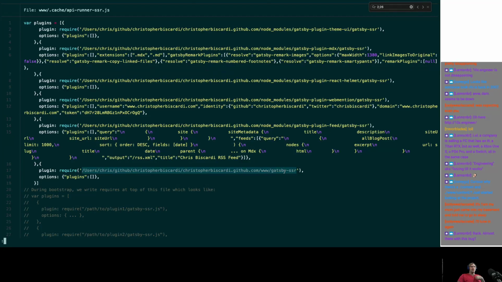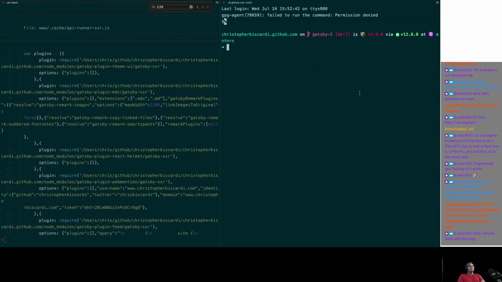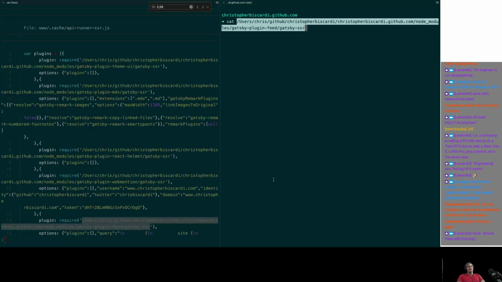I have a Gatsby SSR on my site that is not async, that we just checked. Gatsby plugin feed has one that is probably not async. I'm going to check Gatsby plugin web mention, even though it was working, because I wrote Gatsby plugin web mention. And Gatsby plugin MDX I'm also going to suspect because I also wrote that. And then theme UI is going to be the last thing that I suspect. So let's do a cat on this SSR first.